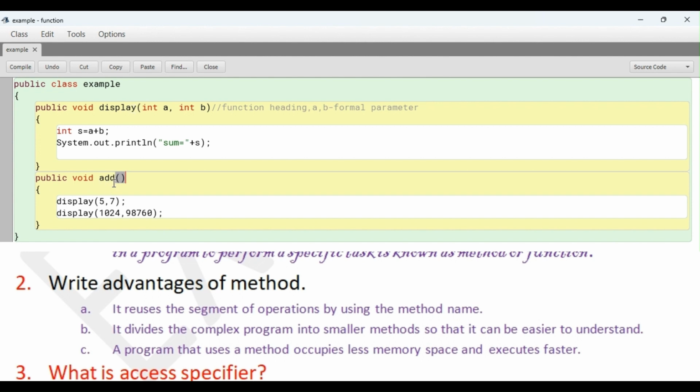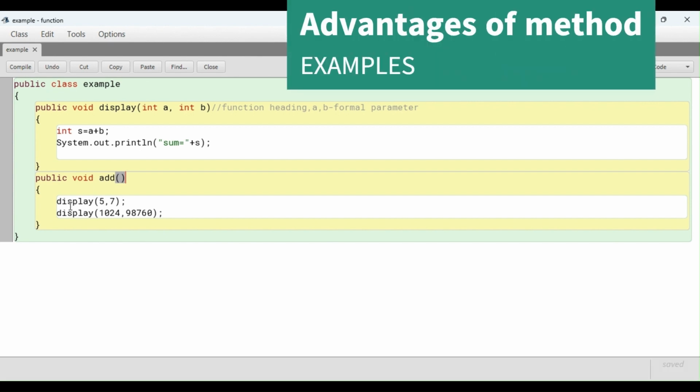See, this is the function add, and here is display(5, 7). That means it called the display function, and the arguments are 5 and 7. That means the value of a will be 5, the value of b will be 7. 5 is passed to a and 7 is passed to b. Then it will display the sum of 5 and 7. Then again we can call the display function by giving two other values. So we can reuse the function by simply using the method name.